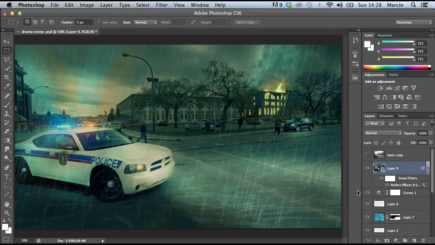Today I'm going to show you how to create this kind of dramatic, really intense scene in Photoshop. As you see, I show you how to create rain, how to create water on the street, how to add this drama contrast, and how to add this really intense and dramatic colors, and how to add this kind of evening effect, because that image was actually a day image.